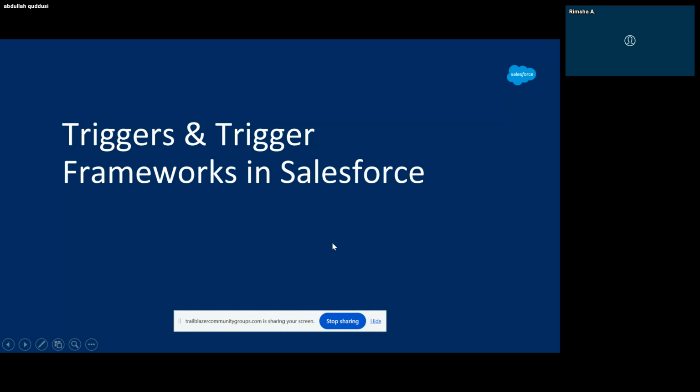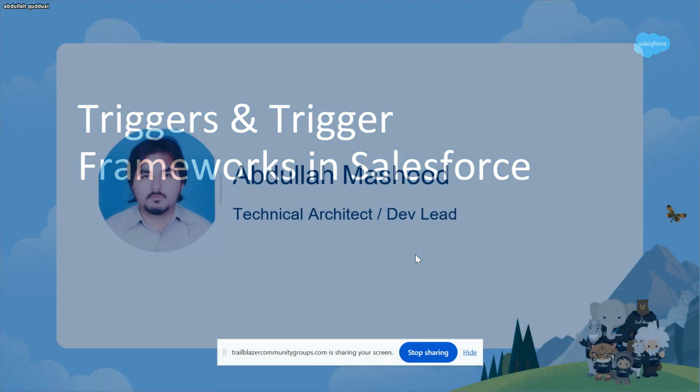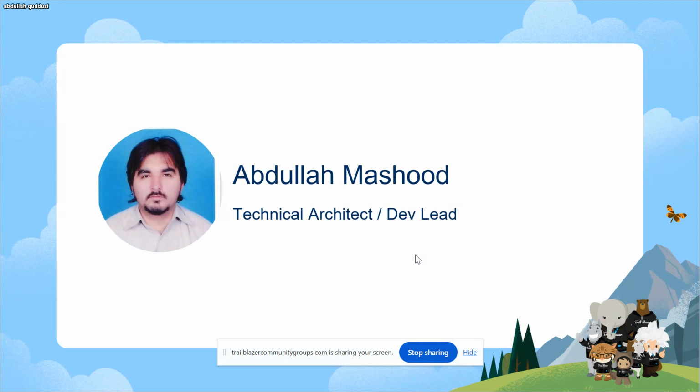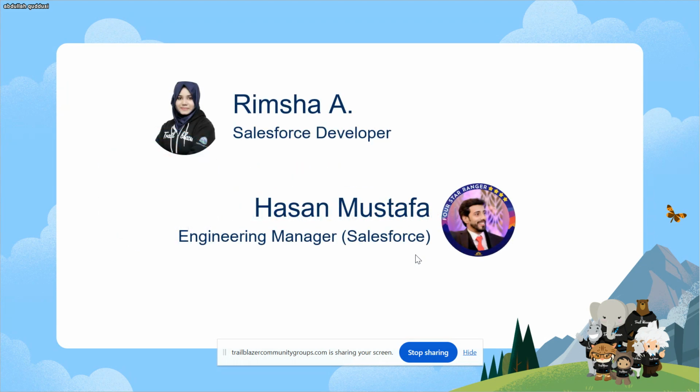So today the topic on which I'll present is triggers and trigger framework. Well, let me first introduce myself. My name is Abdullah Mashood. I am working as a technical architect and dev lead in Speridian Salesforce department. I am leading a team of developers, around 30 to 35, located in different locations in Pakistan: Lahore, Karachi, and Multan.